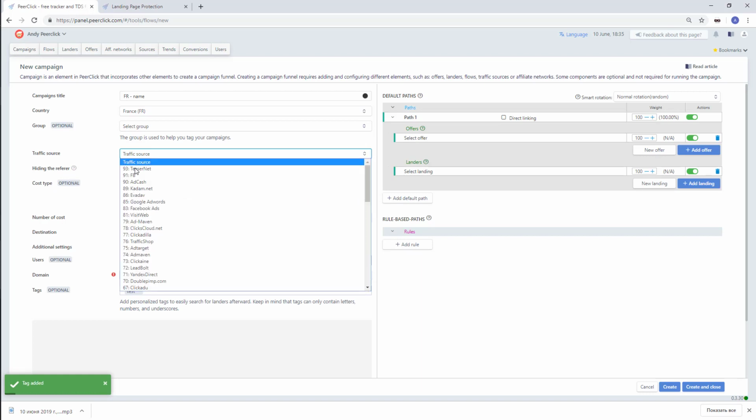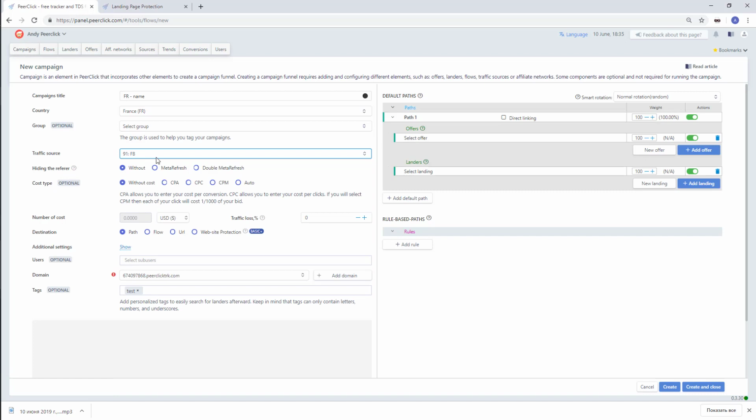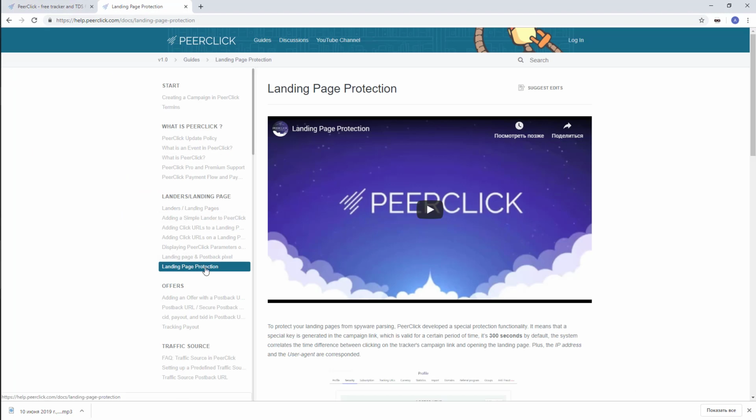campaigns. The next step, you need to select the source of traffic, in which the advertising campaign will be set up, so that the necessary macros are automatically added when the link is formed. Then you can hide the referrer by choosing a non-standard meta refresh or a stronger double meta refresh redirect method. And in order to hide your landing pages from spyware programs, PeerClick recommends the technology of protection of landings.